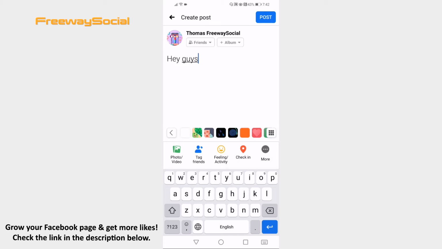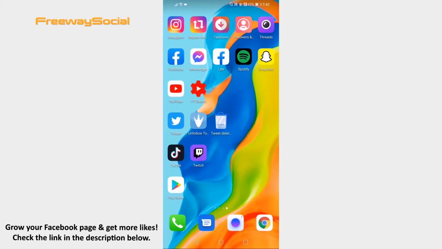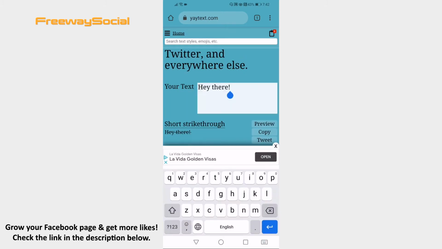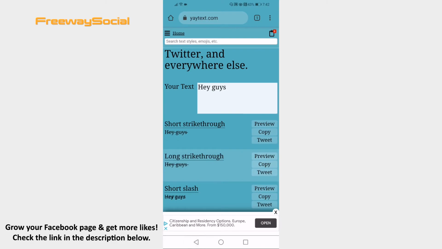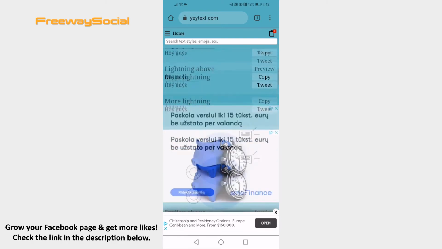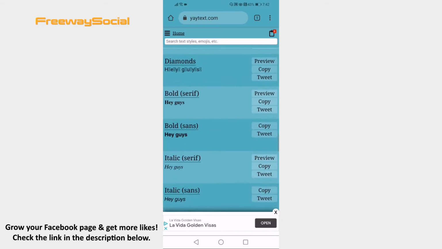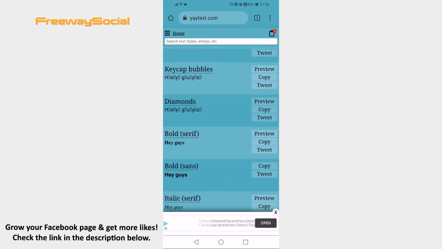Now open any browser and go to yaytext.com website. Paste your copied text in this box, and scroll down to find the bold text option. Once you find the bold option, just tap on the copy button next to it.